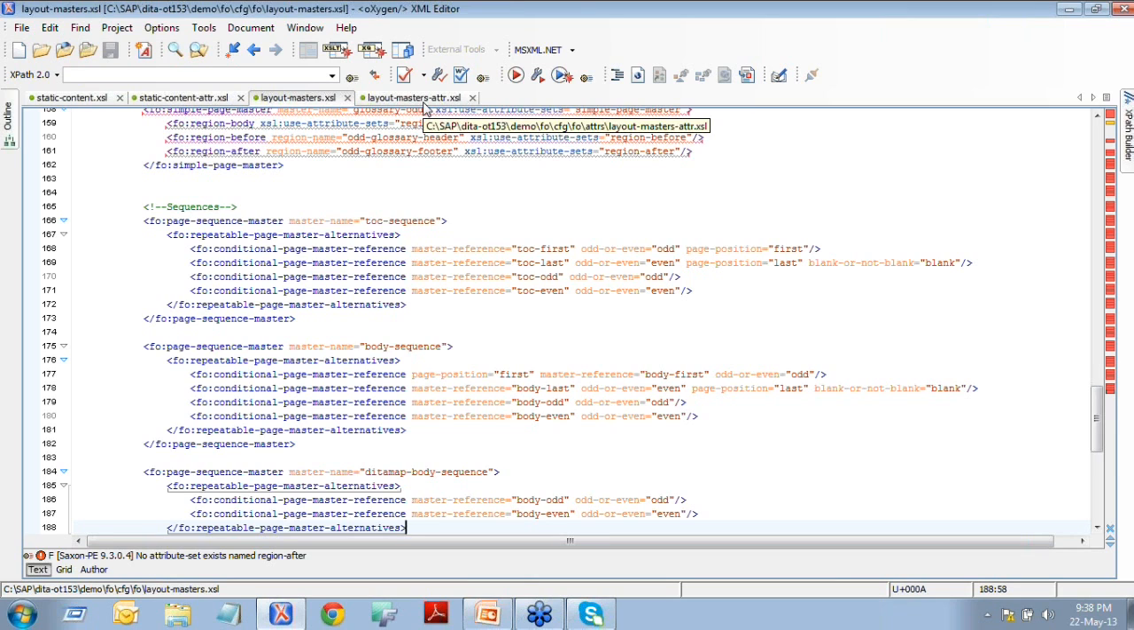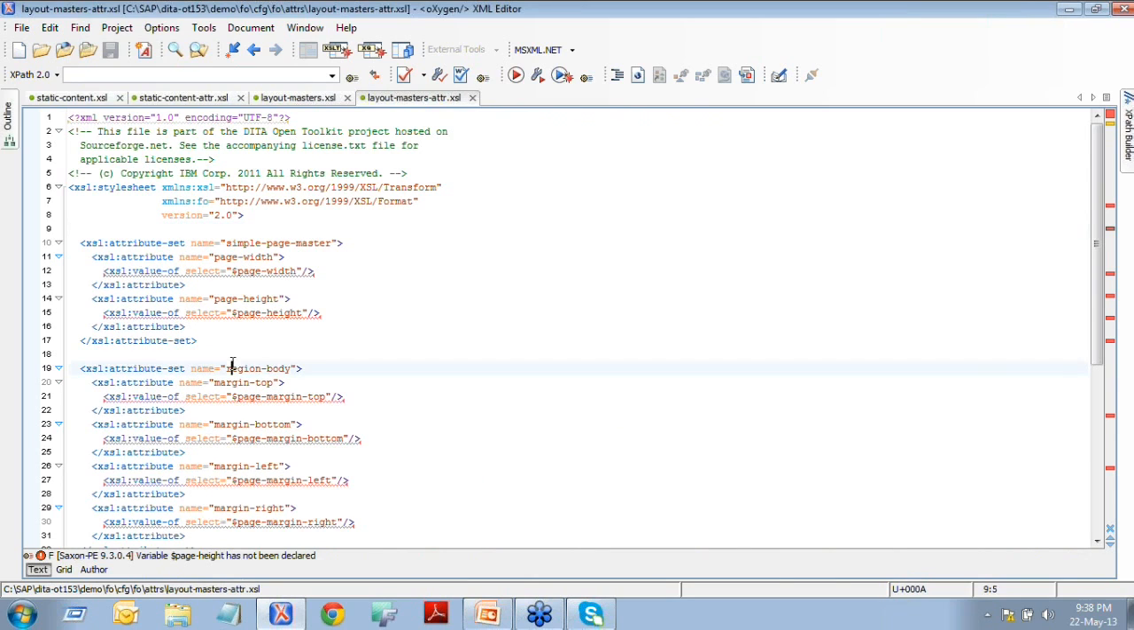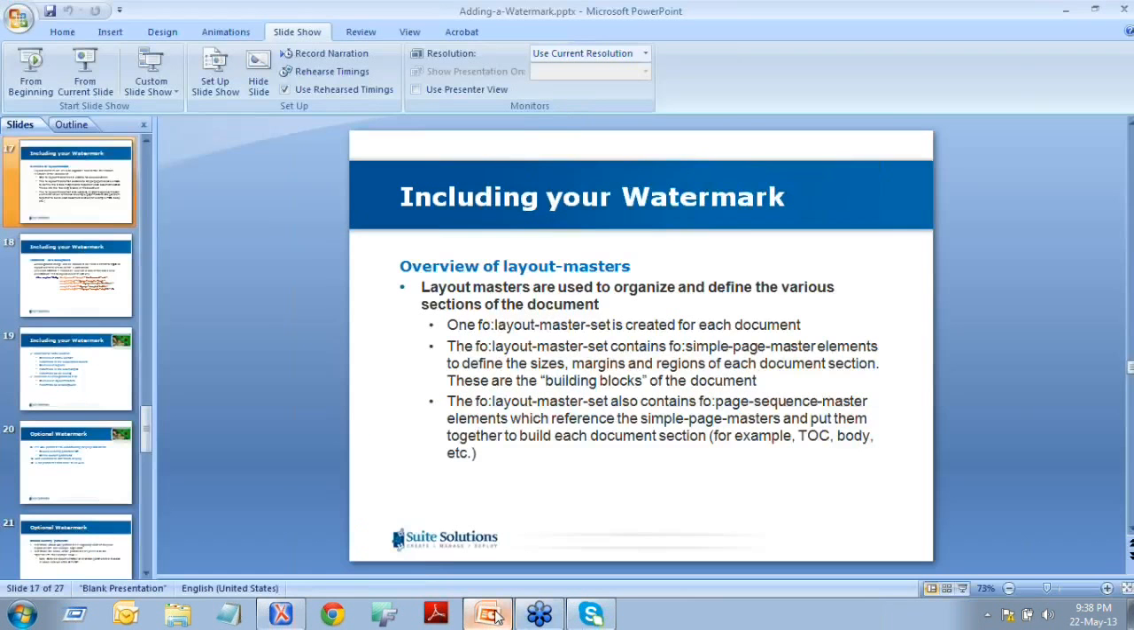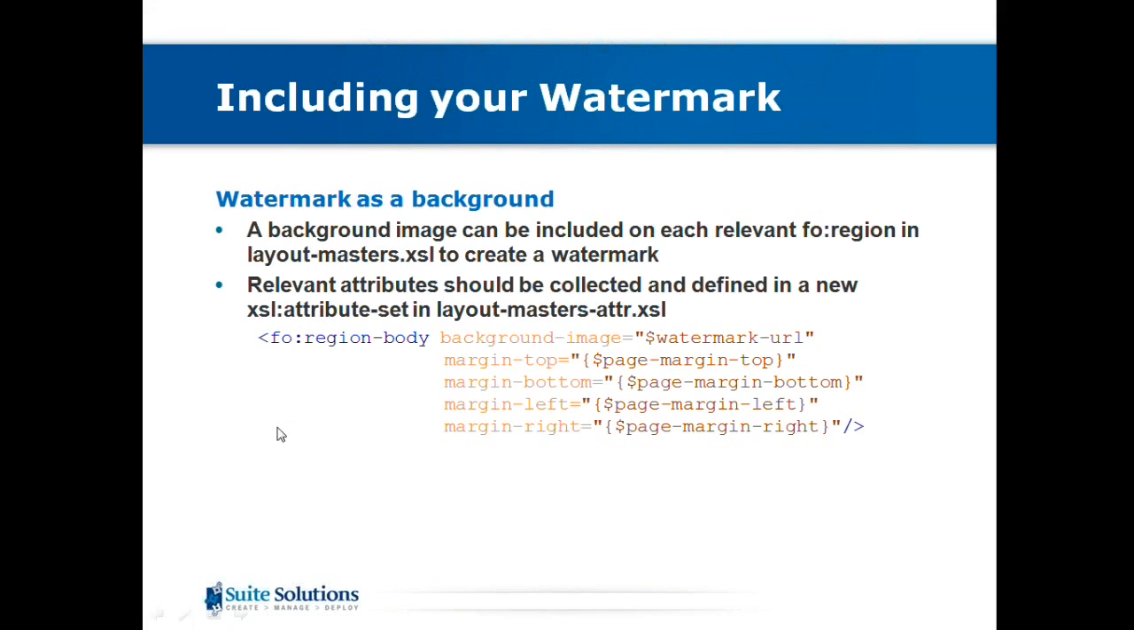So, moving back to the slides, how would we use these files in order to create a watermark as a background? A background image can be included on each relevant FO region in Layout Masters.xsl to create a watermark. Relevant attributes should be collected and defined in a new XSL attribute set in Layout Masters Adder.xsl.